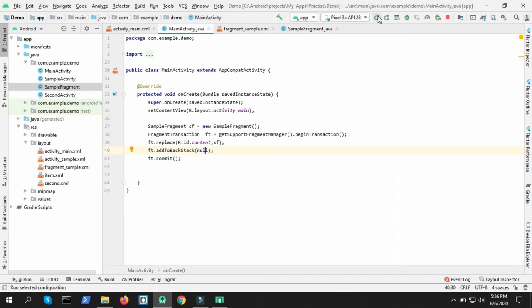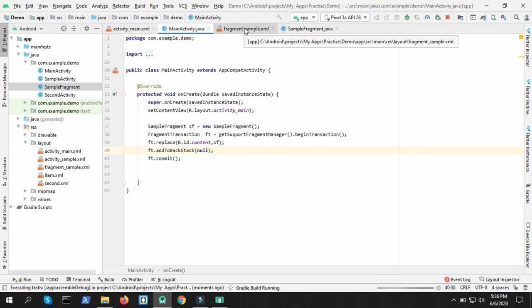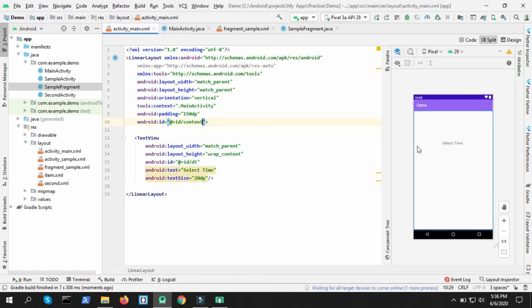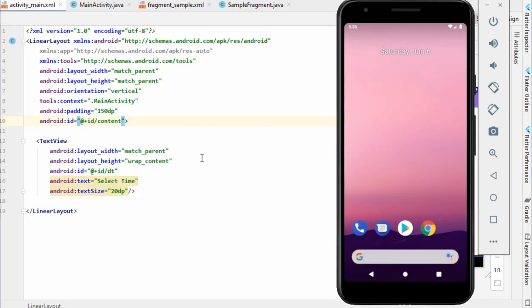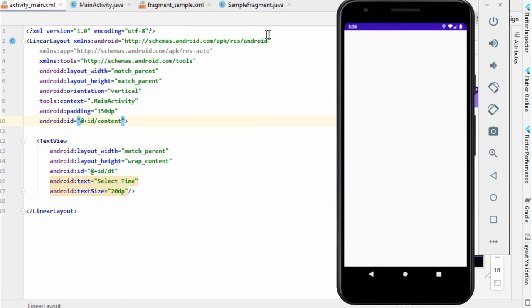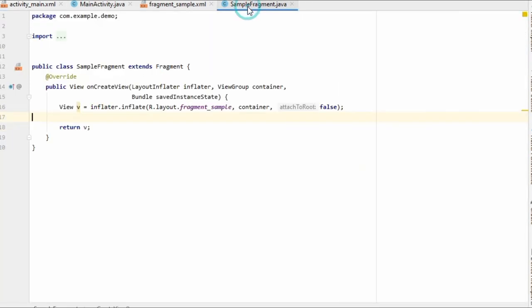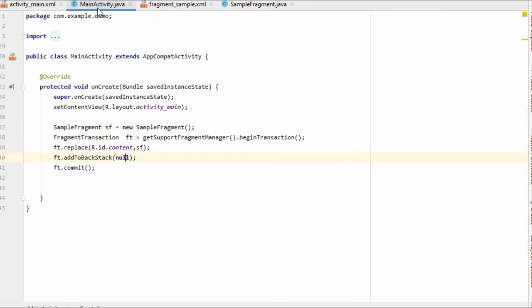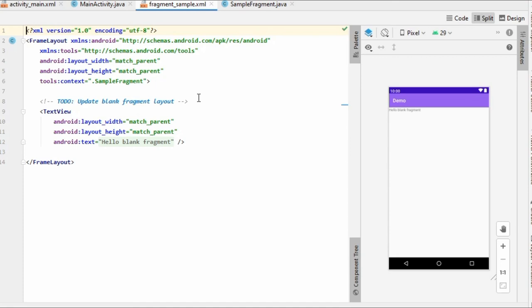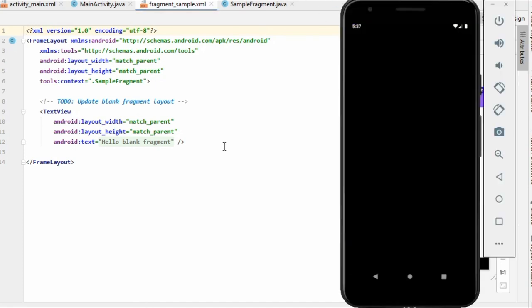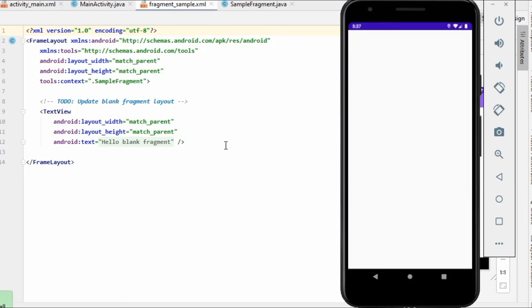So let's run our application and see how the fragment view is being loaded on this blank activity. Instead of this text view, we'll see our fragment sample layout here. Okay, there's something wrong here. There should be something wrong, otherwise it should work perfectly. All right, let's see. Yeah, everything is perfect. Nothing's wrong with it. Let's run it again. Okay, yeah, it is actually loading itself. I reran it mistakenly. It is loading, as we can see here.